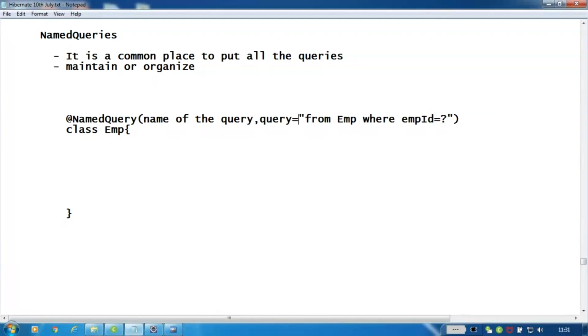So I should write the name of the query on the left side. The name of the query is select by ID. Now select by ID I have just written, and you can put it inside double quotes.